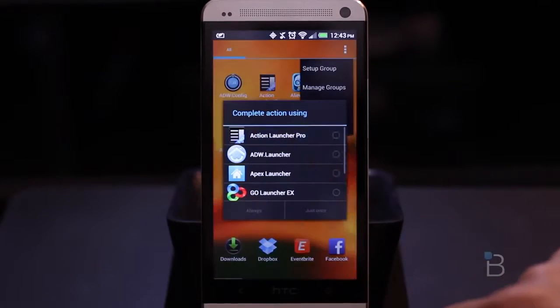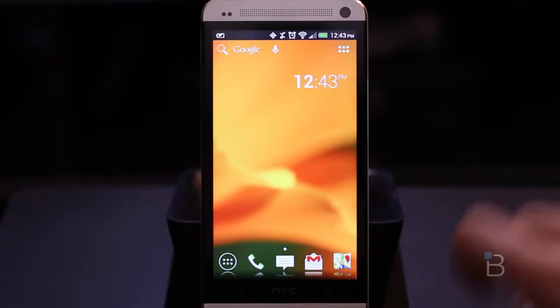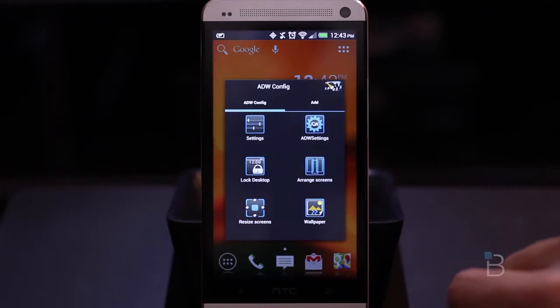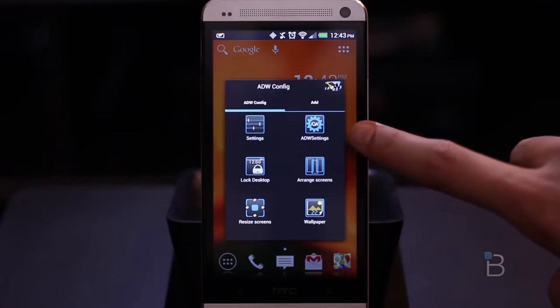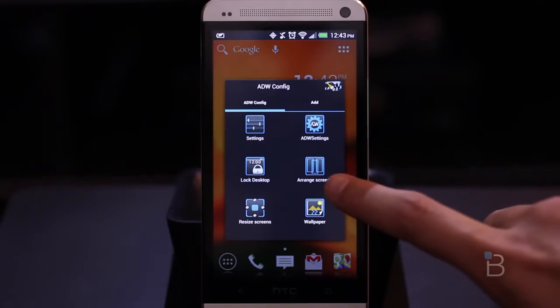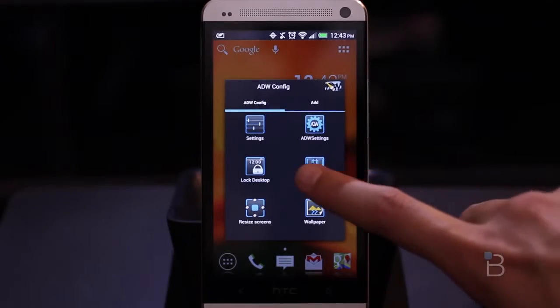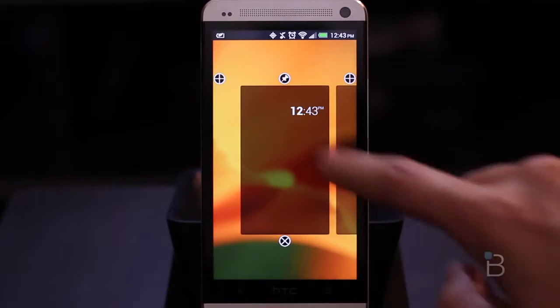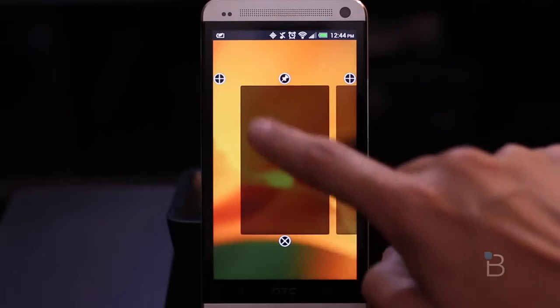One of the things that I really like about ADW Launcher is if we were to go into our home screen here and long press, we actually get a really quick ADW config. So let's say we wanted to add more than one single home screen to our ADW. We can do that right here. We can add to the left or to the right.